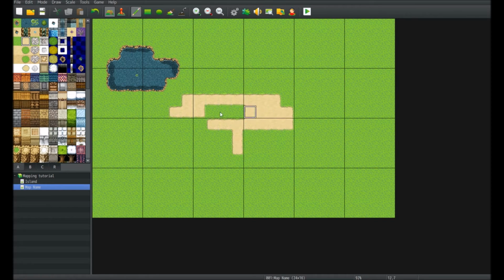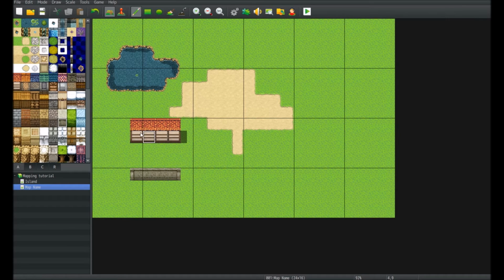Then there's the normal ground tiles. They are also auto tiles. Then there's the building tiles, which are auto tiles too, as you may notice. These, if I find the correct one, for instance this one, that's an auto tile. And as you see, the roofs are auto tiles too. The walls too are auto tiles.